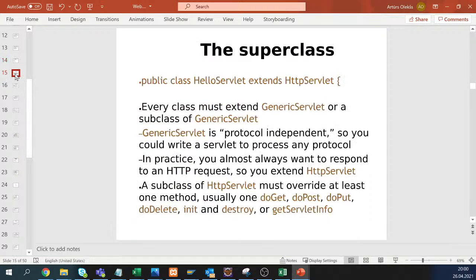Right, so that's it, and now the superclass. The superclass, as I said, should be servlet, so every class must extend GenericServlet, or any subclass of the GenericServlet class. It's protocol independent, so you could write a servlet to process any protocol. In practice, you almost always respond to HTTP requests, and we mostly work with HTTP or HTTPS requests.